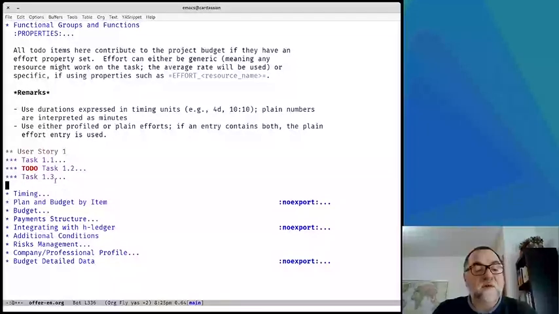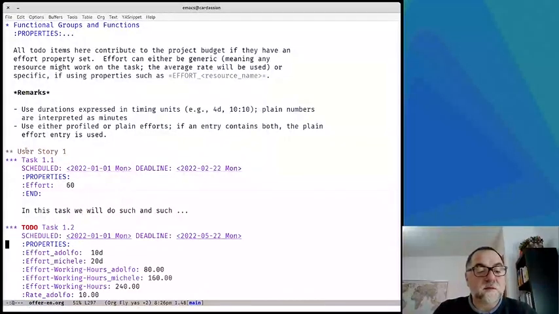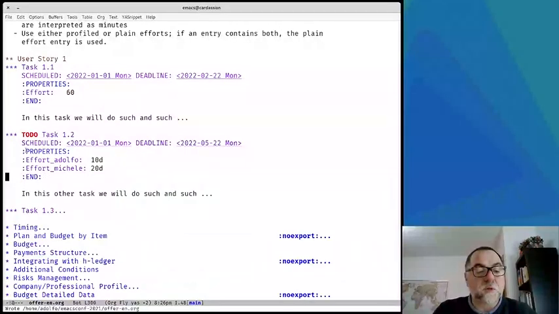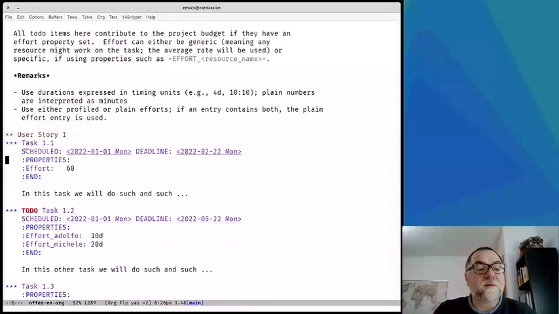Here, for instance, we have a project plan made of a user story whose development is split into three different tasks. Let me show you just the structure before the application of the template. For each task, you need to define the effort. Here, for instance, we have a generic effort not allocated to any person. We use Org Mode duration, 60 stands for 60 minutes. And here we have an effort profiled. So in task 1.2, Adolfo will work 10 days and Michele 20 days. These are working days, so one working day corresponds to 8 hours.